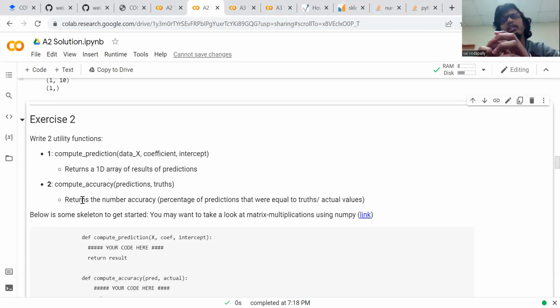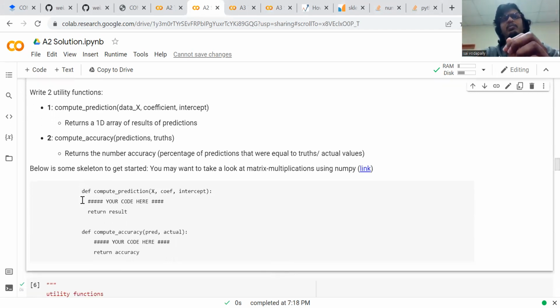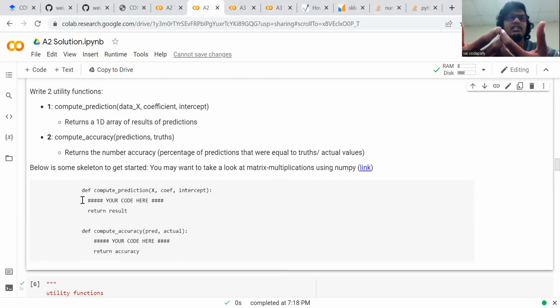There are two ways. Either we could go theoretical, using the equations to calculate the prediction and accuracy, or we could use the inbuilt functions .predict or .score to calculate the prediction and accuracy. So what we're gonna do here is implement both and then compare the results.